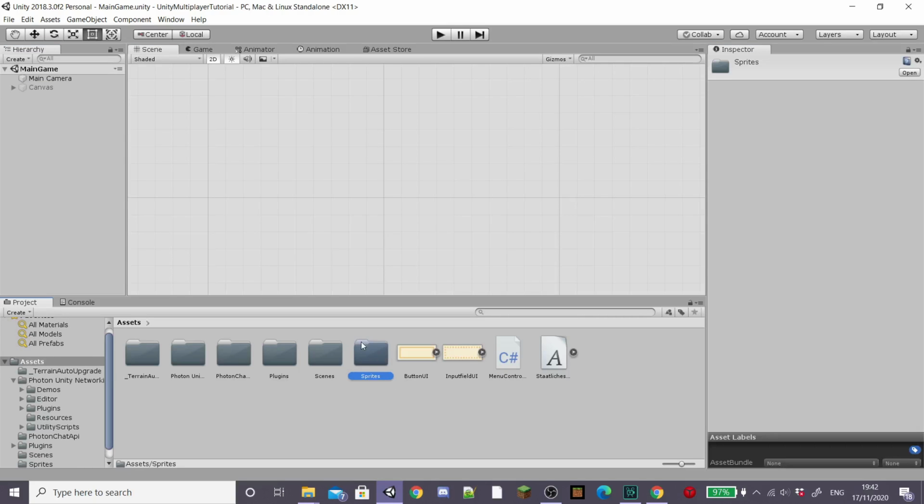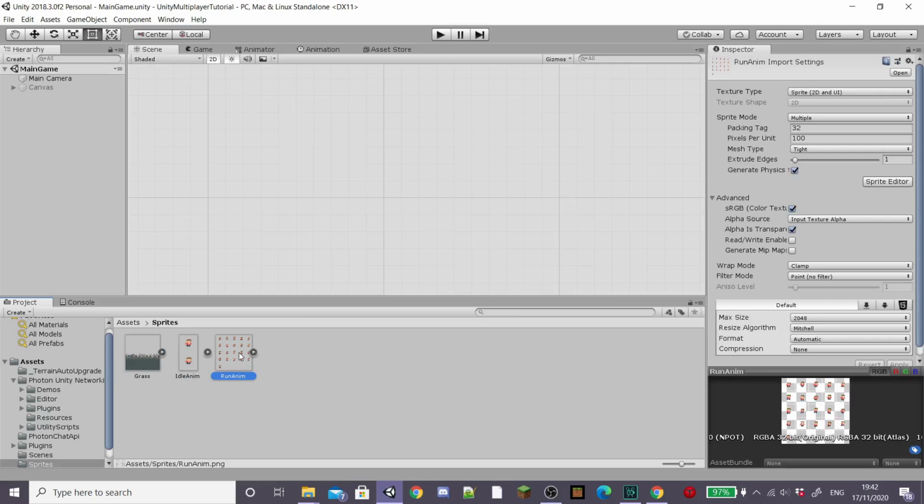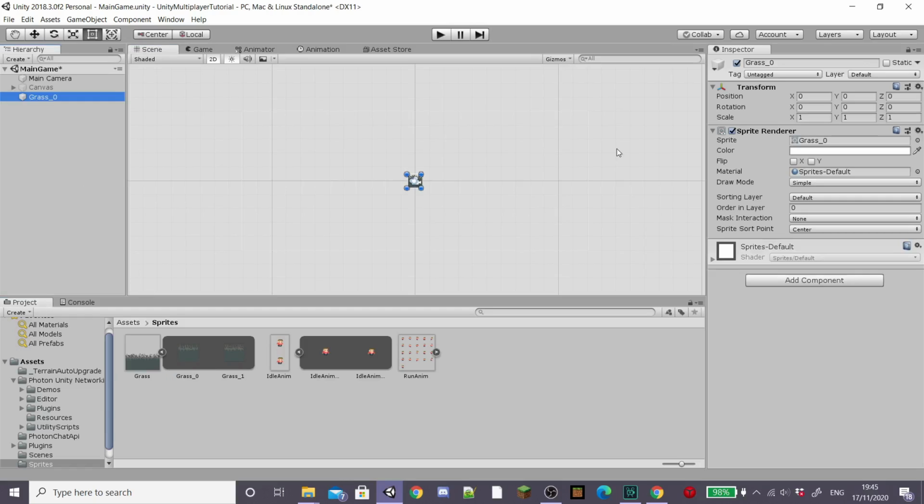I've imported my sprites that I've created, and I've got some ground sprites and my player idle animation and run animation.